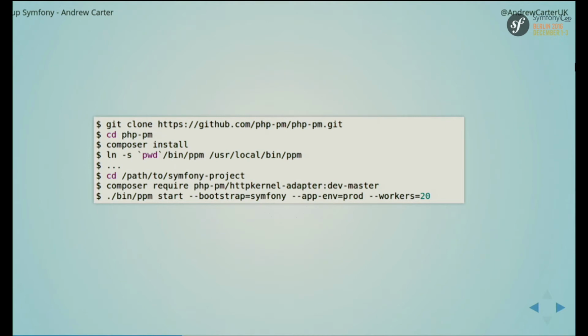Installing it is relatively simple. You clone the Git repository, run a composer install, and then link it into your local binary directory. You could then go into your Symfony project, install the HTTP kernel adapter, and then you can run that ppm command, telling it it's going to bootstrap Symfony. And there's some other things that you can do along the way. So here you can say I want 20 different workers. You can obviously set the environment that you want to boot your Symfony kernel in. And there are other features and flags that you can use to customize the behavior of PHP-PM. So it's quite simple to get going.